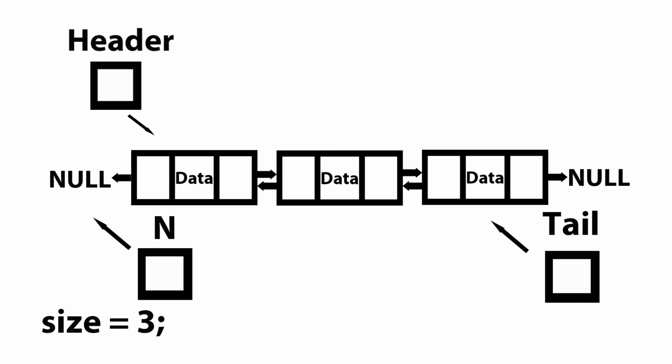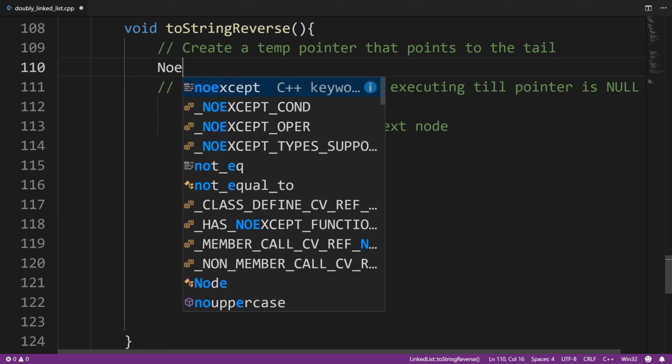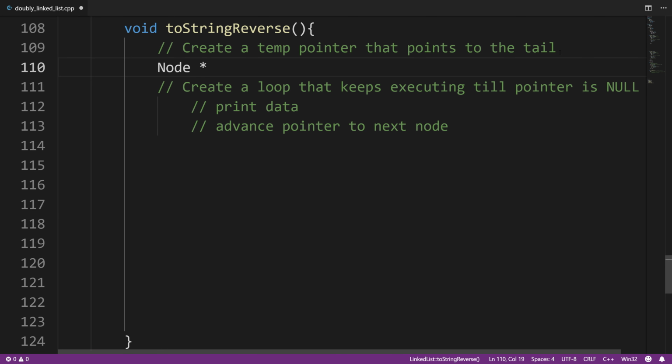Alright, so now let's take a look at how we would write this in code. Here we have our toString reverse method. It's not going to return anything and it doesn't take in any parameters. The first step: create a temporary pointer that points to the tail. I'm going to say Node star n is going to point to tail. Tail is our starting position because we're printing our list in reverse. If we were printing our list from start to finish, we would be pointing to the header.